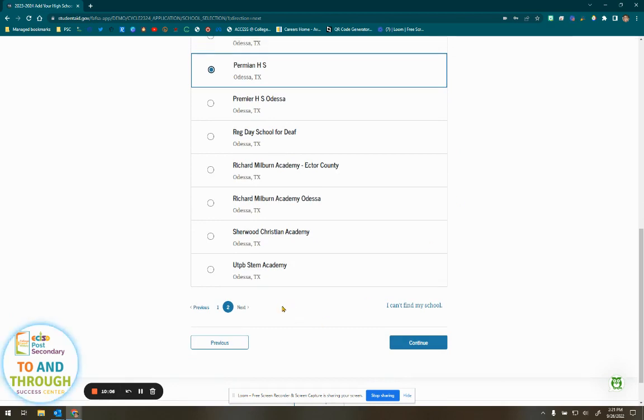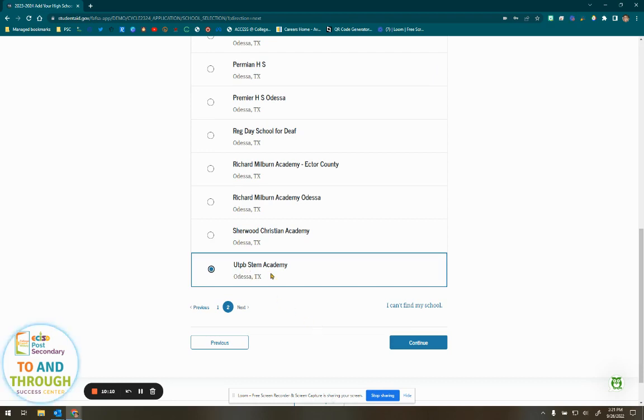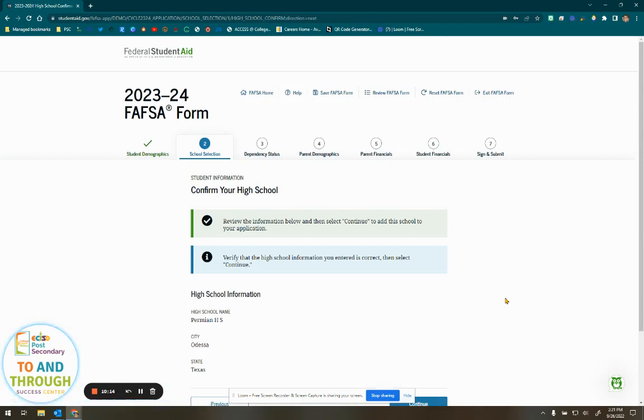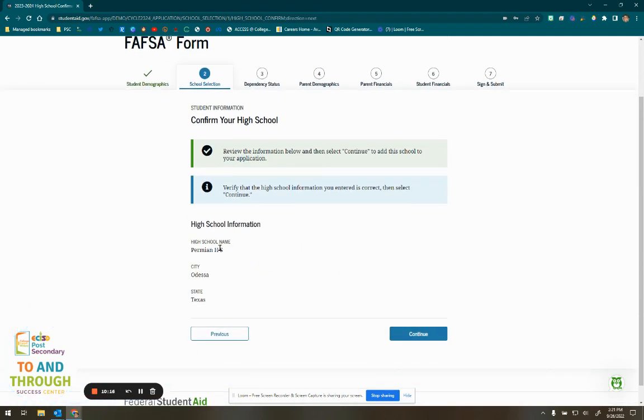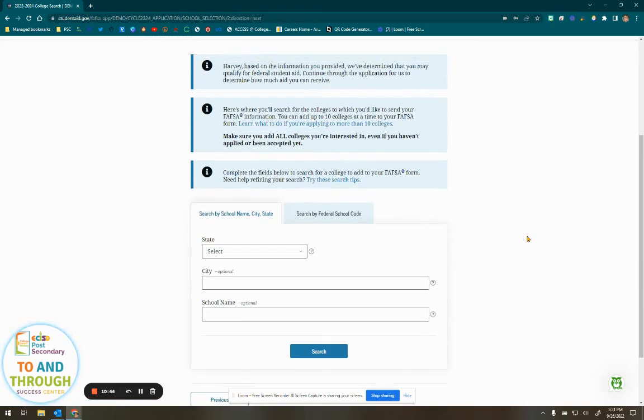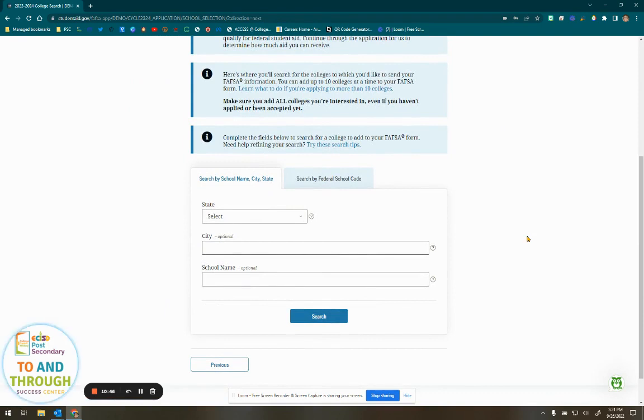If you are graduating from UTPB STEM, then you would select UTPB STEM Academy. For this particular one, we're going to select Permian and continue. Here you're just verifying that this is your high school. From here, this is where you will put in the colleges you want to send your FAFSA to.